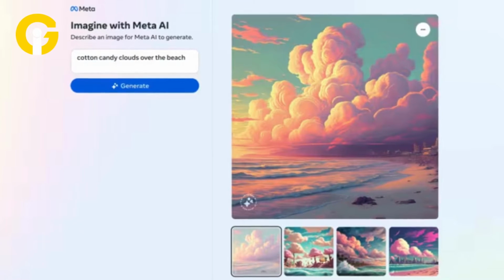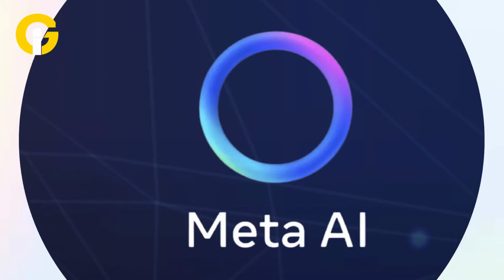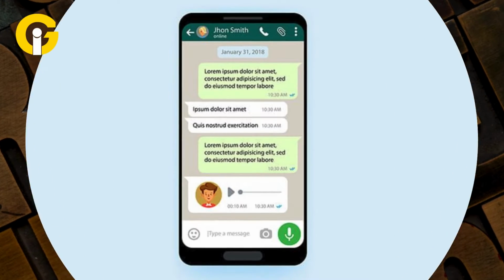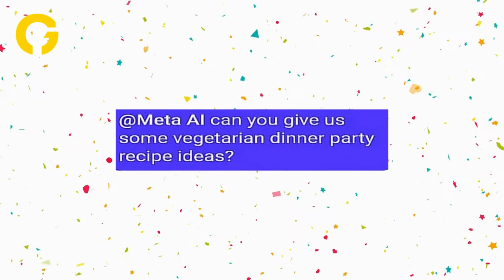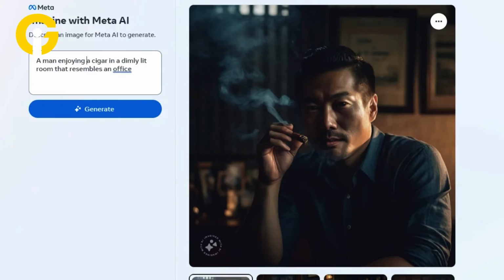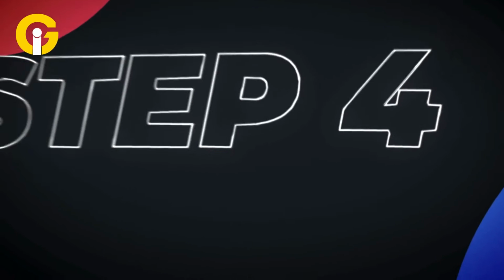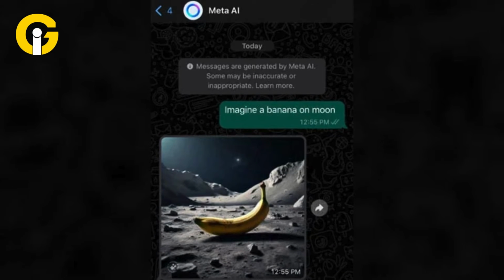Follow these simple steps to create images on WhatsApp with Meta AI. Step 1. Open the chat you would like to send the image. Step 2. Type @ and tag Meta AI. Step 3. Write the prompt "imagine" followed by the image description. Step 4. Tap on send and your generated image will be displayed in the chat.